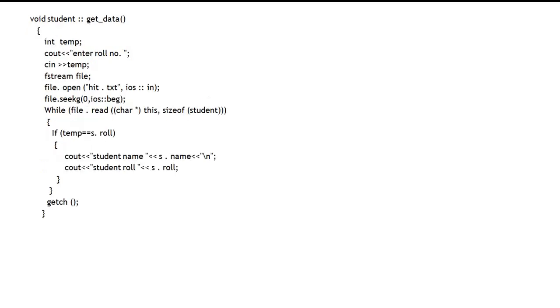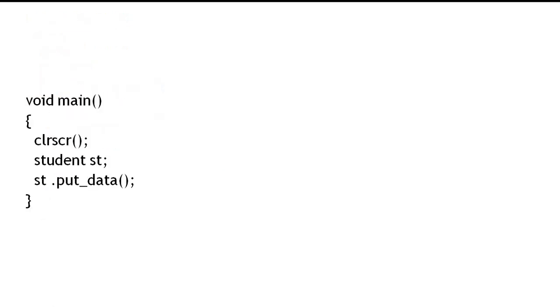student.getdata into temp, cout enter the roll number into temp, fstream file.open, we seek the file process, while file.read the character size of the student, temp, roll number, count, student name and roll number, getch. Finally, using the main method, clear screen, student putdata, and we get the output.